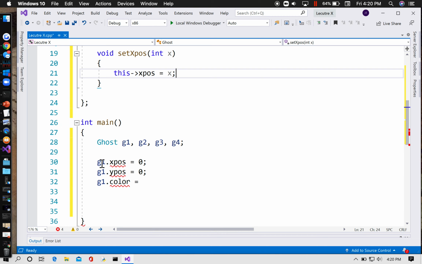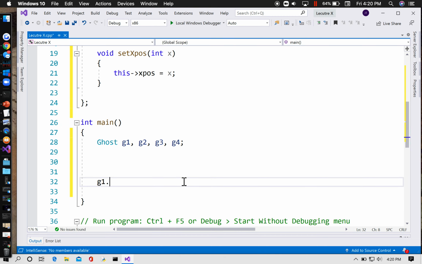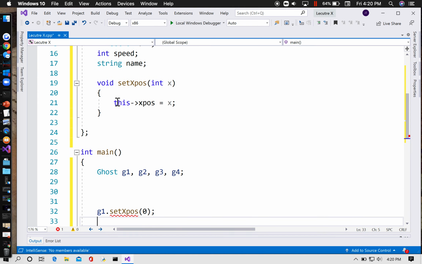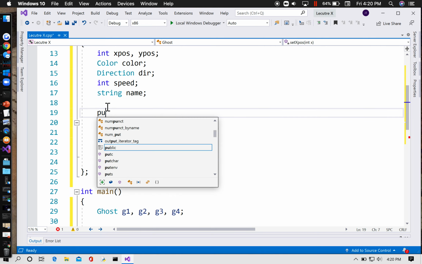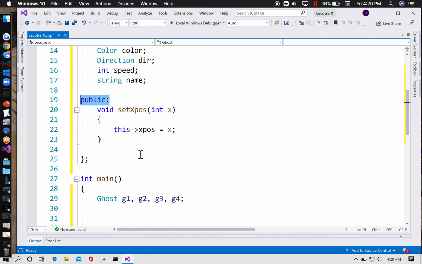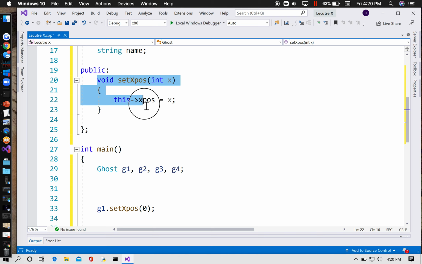So down here, when we want to set the x position of the ghost, we do g1 dot set x pos, and we set them equal to 0. Oh, and this is private as well. I want these functions, these methods, to be public, so I need to add the public keyword here in order to make them accessible down here. And now that error goes away. Okay. And I can do the same thing for y position.